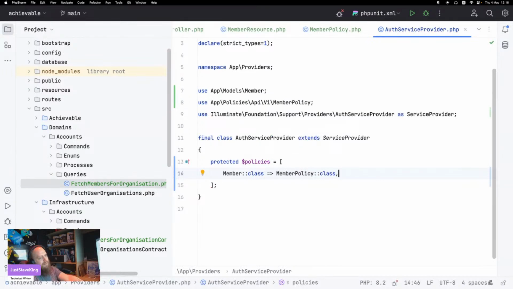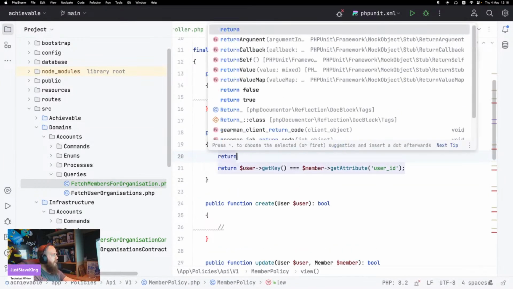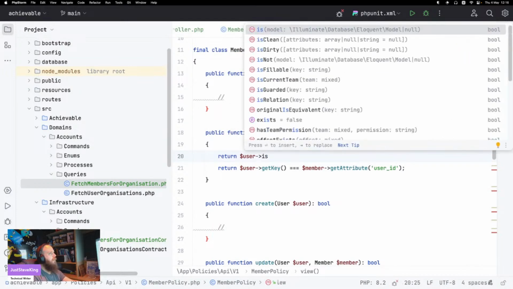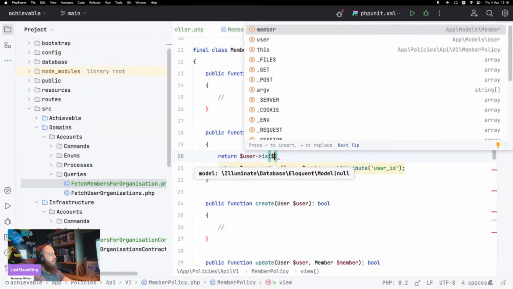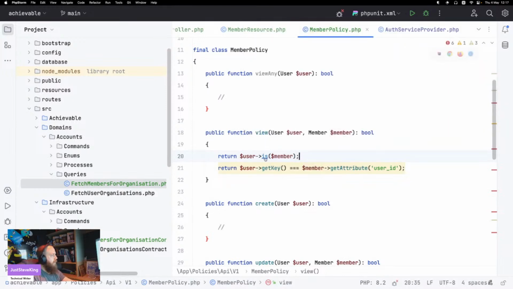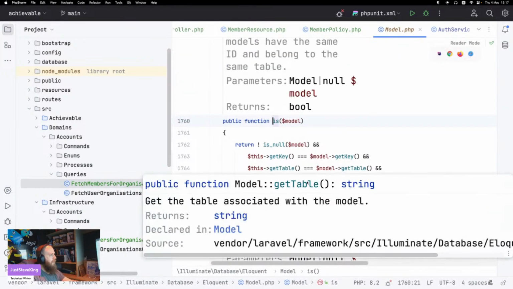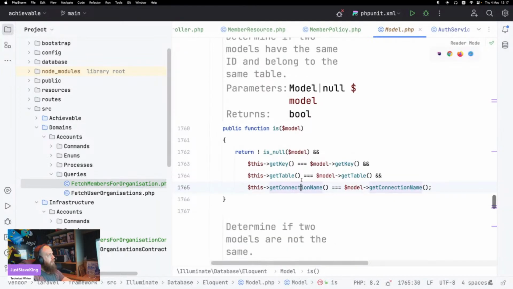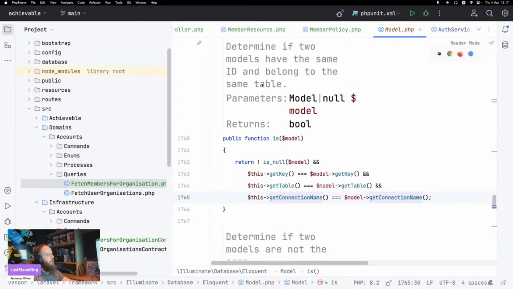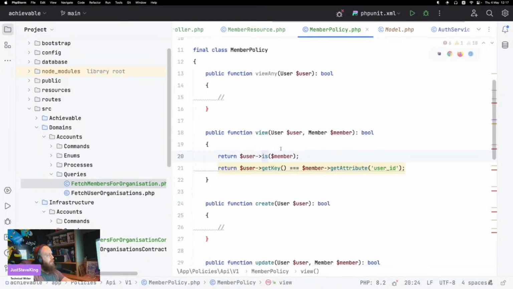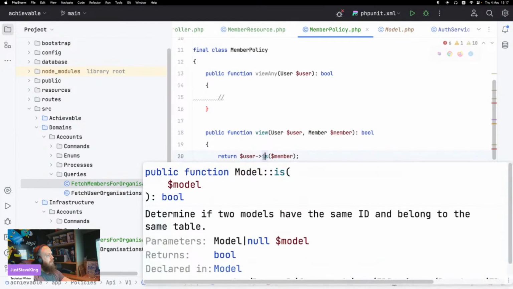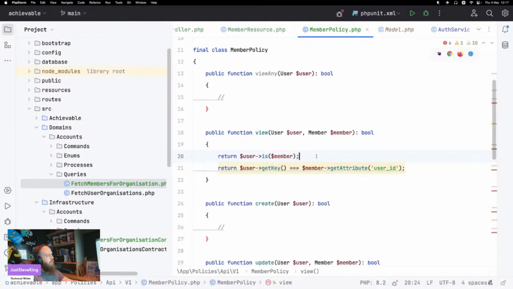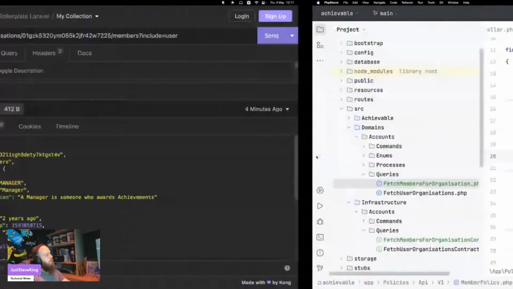user is member. Is that not another query? Return user is. Get key, get connection. Determine if two models have the same ID belonging to the same table. Okay.